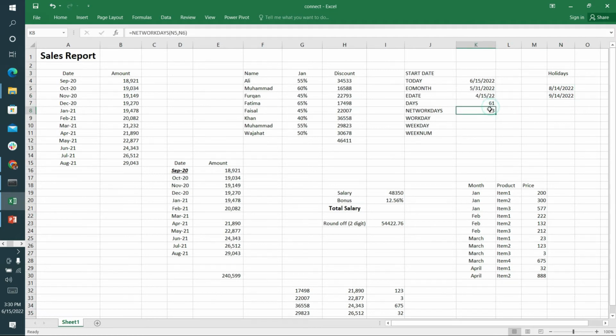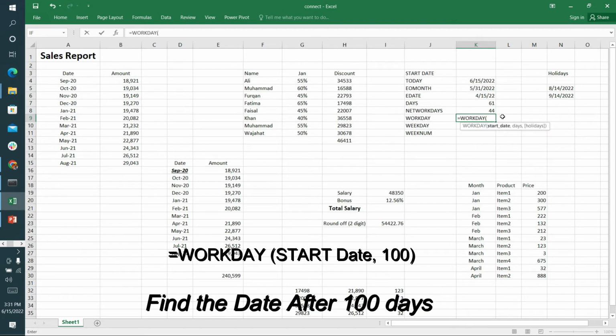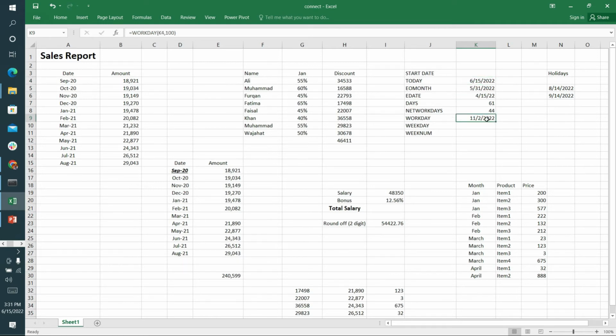exclude the weekends. Here the WORKDAY function takes two arguments. The first is the start date, and the second is how many days after it you want the date. You can write WORKDAY, and today is the start date, and I want to know the date after 100 days. So I will press enter and it has told me that after 100 days the date would be this. Okay, so this is also a very important function used in Excel.